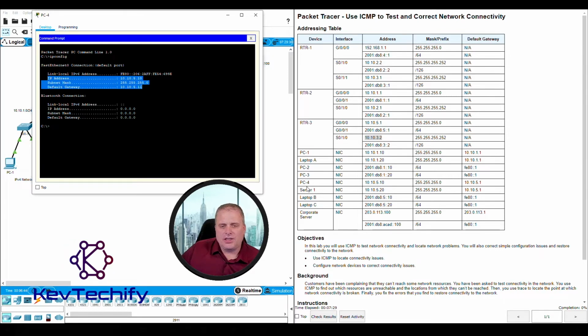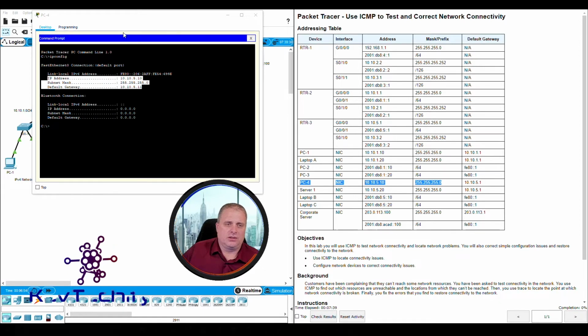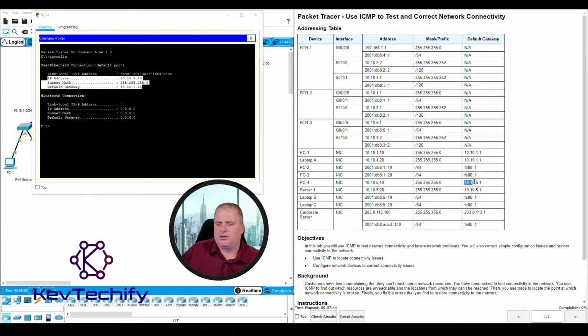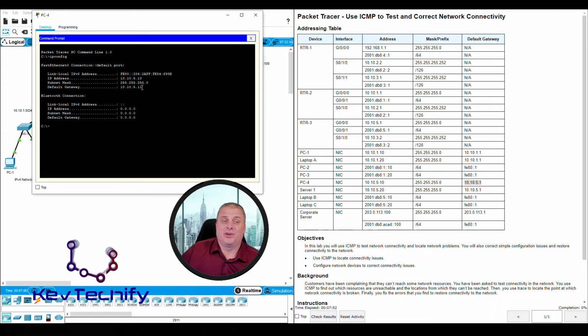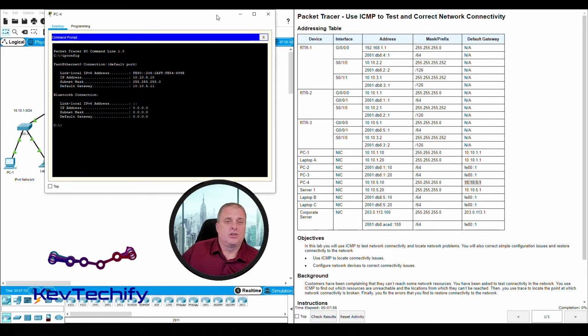If we check our addressing table over here, here is our information, 10.10.5.10. That was correct. Our subnet mask, 255.255.255.0, was correct. And then we have our default gateway. Our default gateway should be 10.10.5.1, but here it's 10.10.5.11. Uh-oh. Somebody typed in the 1 twice. And so what we need to do here is go in and change that default gateway.